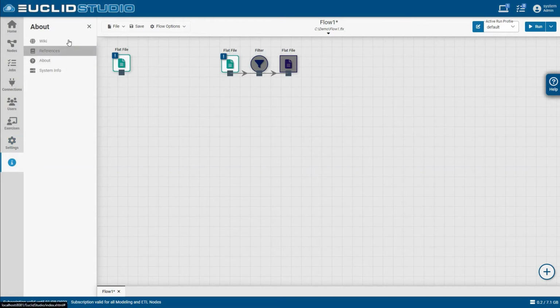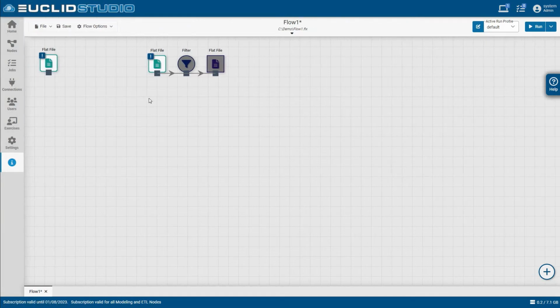This includes links to our wiki, reference documentation, an About section with more details about version numbers for the application, and then some system information, which just kind of shows you the specs for the current system you have Euclid Studio installed under. That's our basic tour, taking you around the application and its various parts. We will get into some more of the specifics through our two examples.